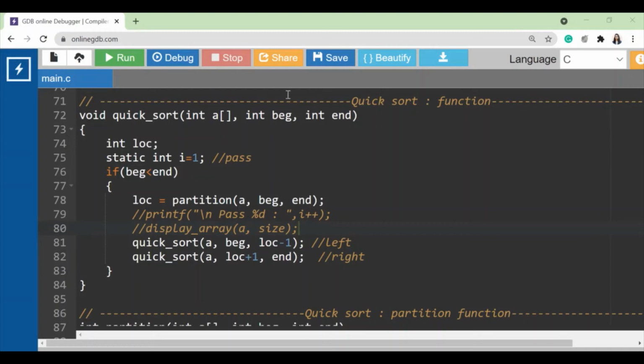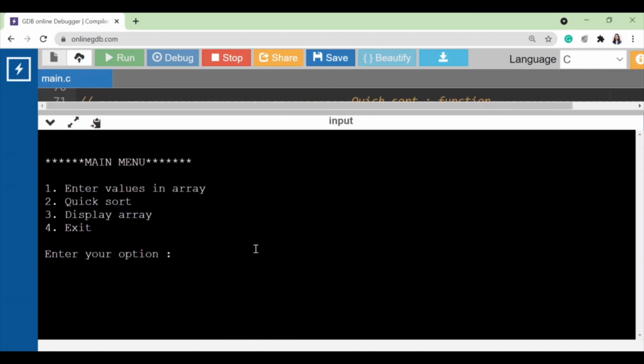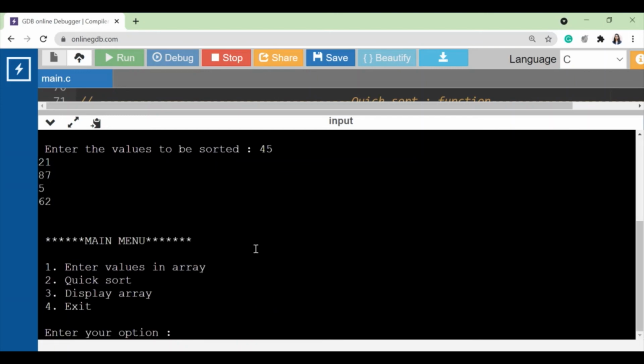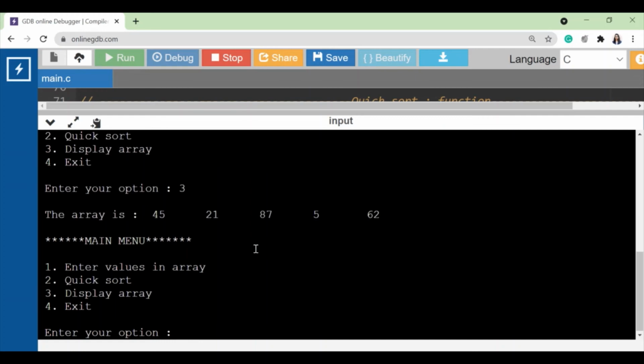Now we will try to run our program. So let us run this program. Enter the values in the array. Size of the array, say for example 5, the numbers I'm giving as, say for example this, I'm just displaying my array. Now I'll try to apply the quick sort. So after applying quick sort, I'll just check. So my array is already sorted. So here we got the output.